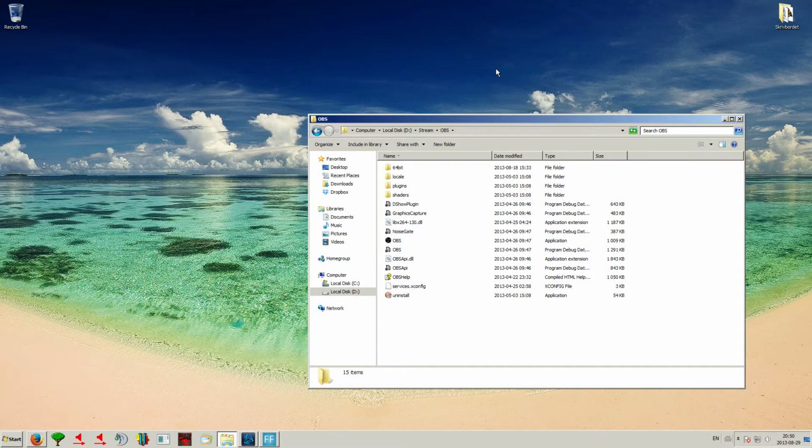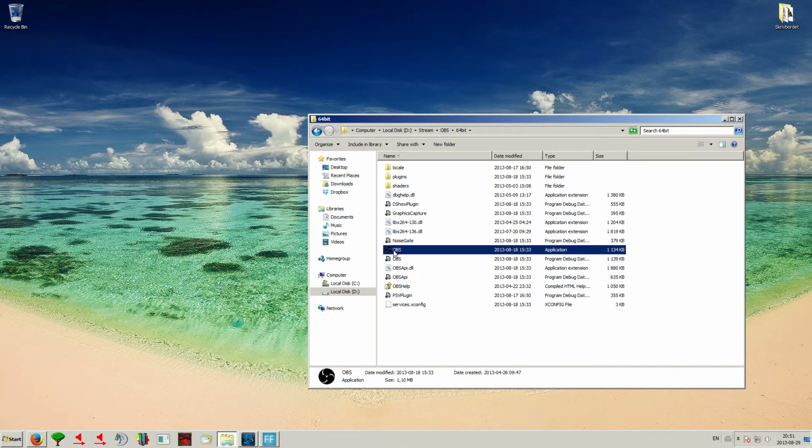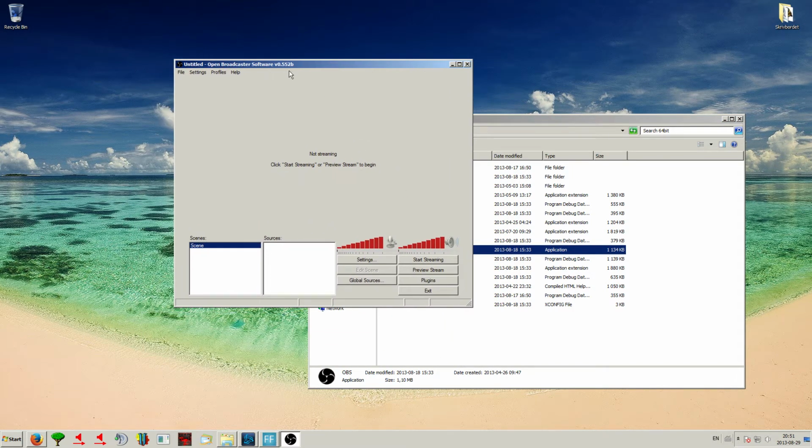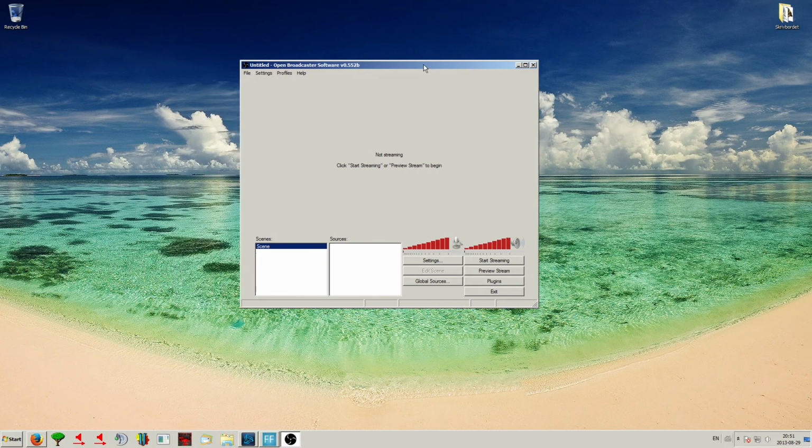So after you've decided to get the software from their website and you've installed it on your computer, you'll get something like this. This is the install folder. Since I'm using a 64-bit operating system, I will go into the 64-bit folder, and here we'll start Open Broadcaster's software, and it looks like this.